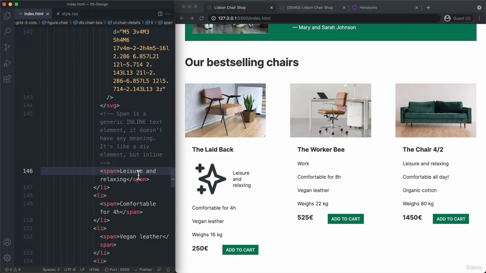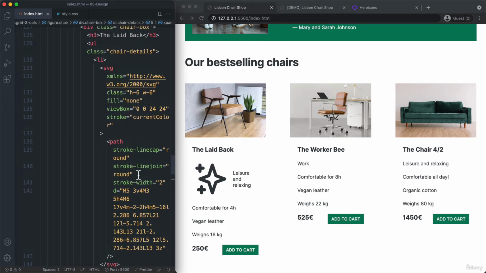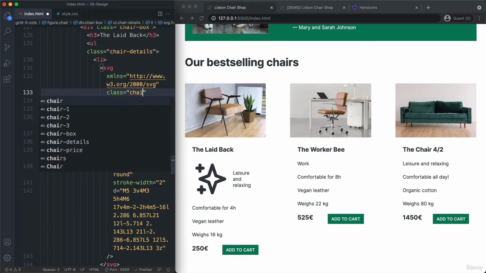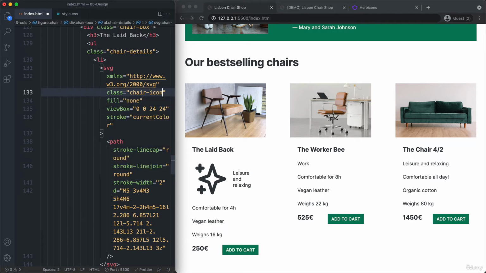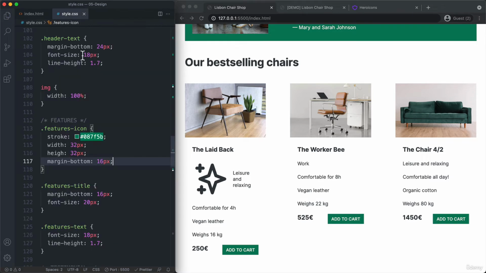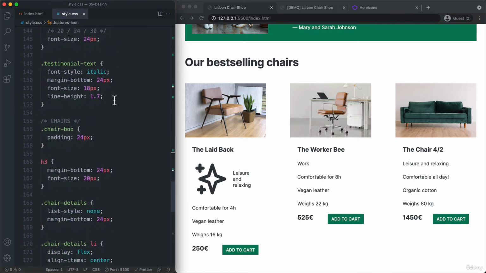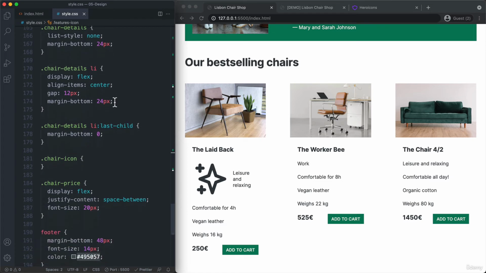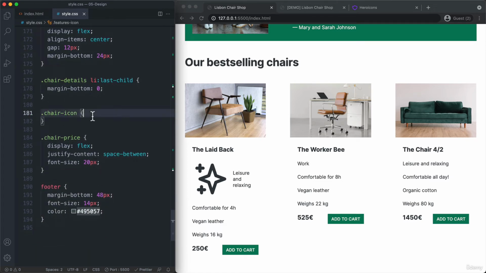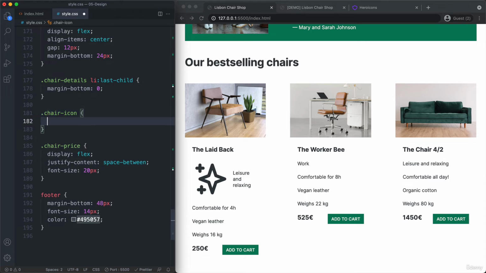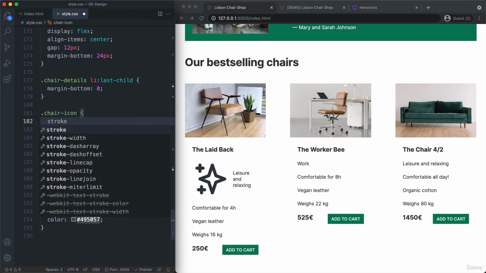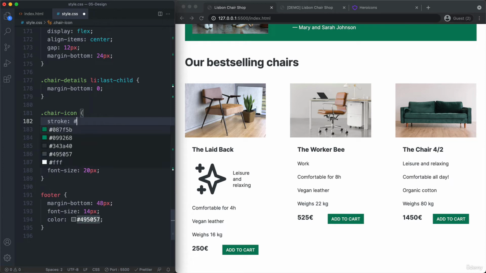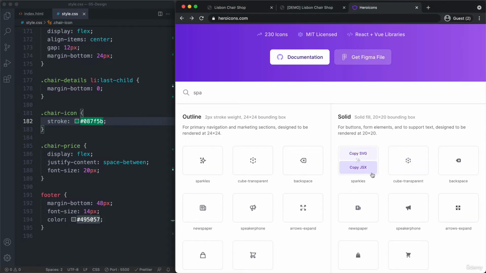All right. So let's also add a class to these ones. And I'm calling these ones chair icon. Okay. So that's the features icon, and down here, I already have the selector for the chair icon. So let's start again with the color. And so for that, remember we use the stroke property and set it to this color. Now, if you were to use these solid icons here, then instead of using the stroke property, you would actually need the fill property.